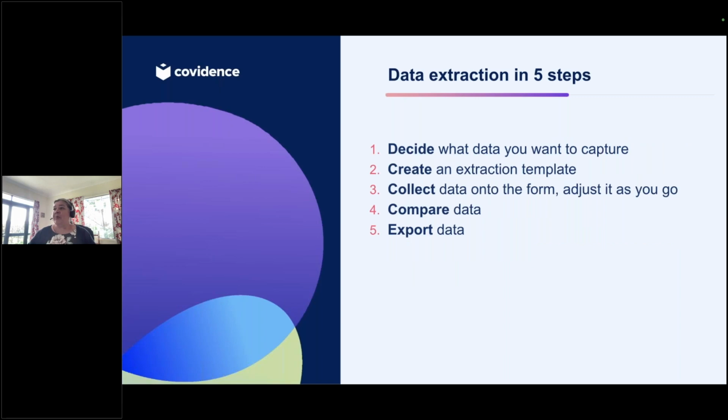So Covidence can help you set up that kind of logical and well-structured data extraction template. And in Extraction 1, we provide you with a template outline, if you like, in a standardized form. And you're able to use that and adapt it and add those little customized sections. But the basic steps for data extraction are that you need to decide what data you want to capture. And as I've said, that's often done at the protocol stage.